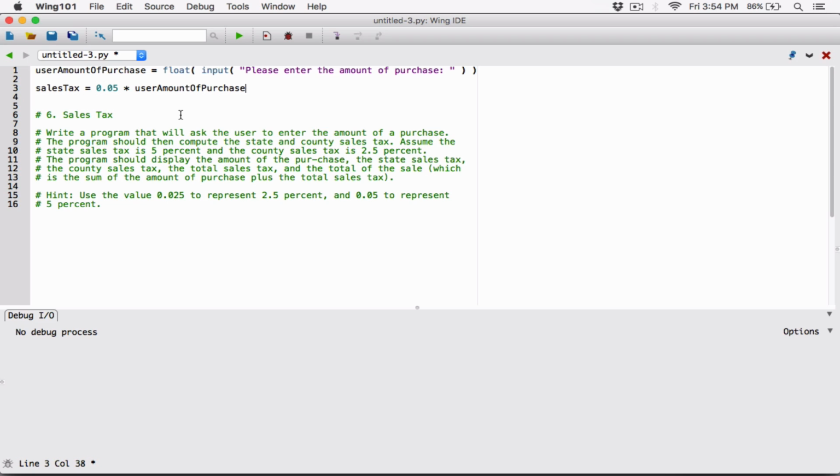Okay, so now we have 5% off the user amount of purchase. So we can go ahead and calculate the county sales tax, because now we have the sales tax. Oops, sorry, this is not sales tax. I meant to type state tax. Okay, state tax. State and county sales tax. That's what we are calculating.